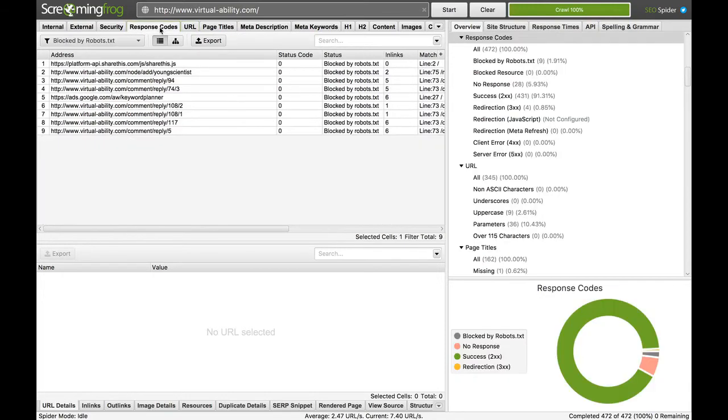So I am now in the URL tab. You need to go across all the tabs to see the reports and resolve accordingly. So let me clarify what that is. First, you need to click on response code. The security, external and internal tabs are not associated with SEO, so I am skipping all those tabs. Now I am coming straight to the response code.